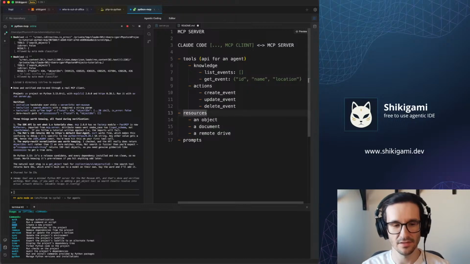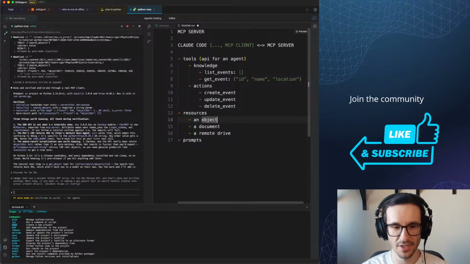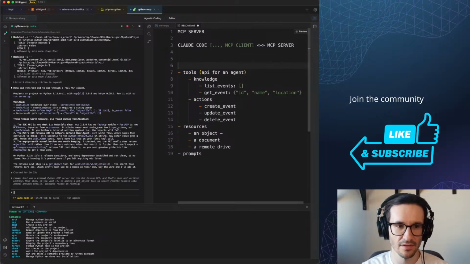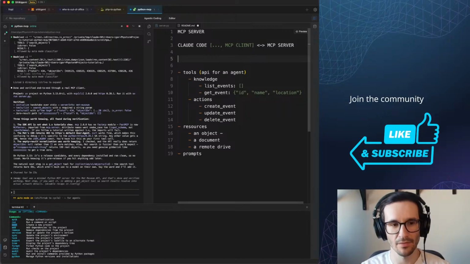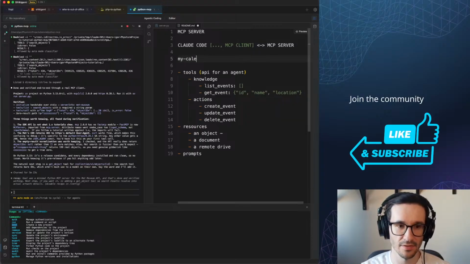And behind every item, there is an alias for it. And let's imagine that, as I said, the MCP server that we will create is specifically for a calendar application. And let's name it my calendar. Yeah.